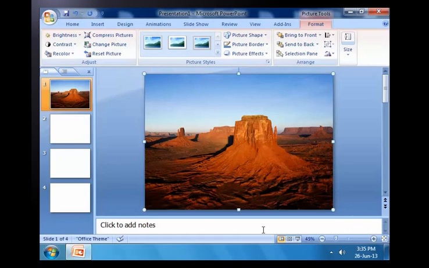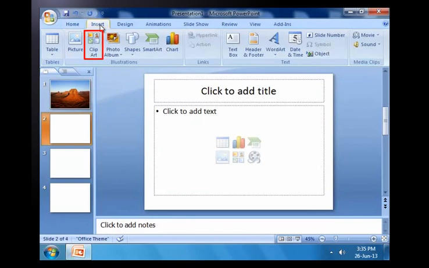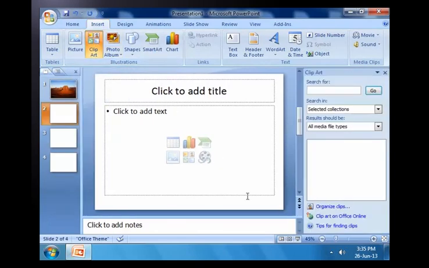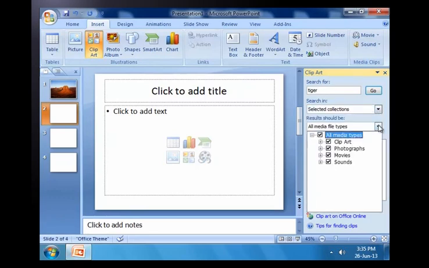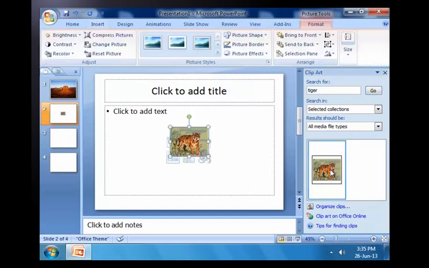To add or insert clip art pictures, select the slide in which you want to insert a clip art picture. Click on the Insert tab. Click Clip Art in the Illustrations group. The Clip Art search dialog box appears. Type a keyword of the clip art in the Search for text box. You can filter your search by using the options in the Search In and Results Should Be list boxes. Click on the Go button next to the Search for text box. Select a clip art from the search results. The selected clip art picture is inserted into the slide.